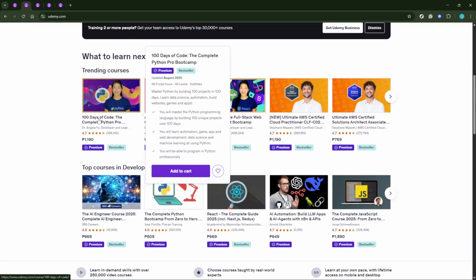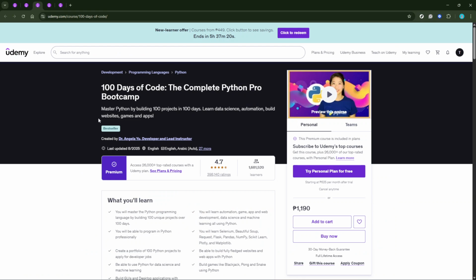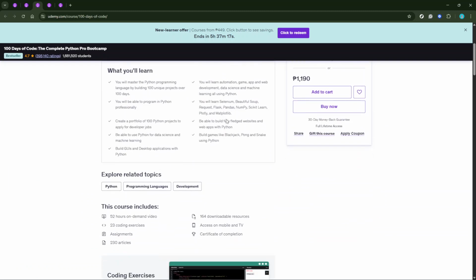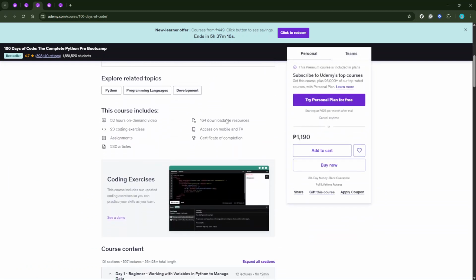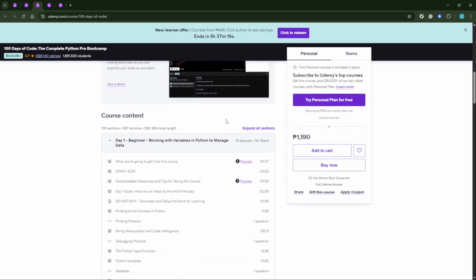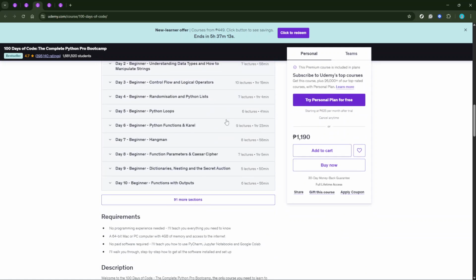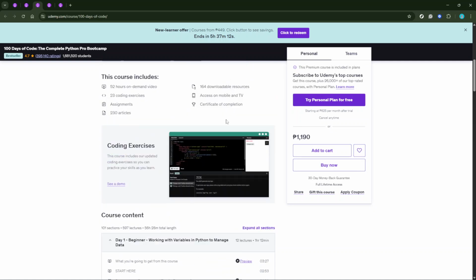This action will take you to the course's dedicated page, where you can review detailed information about what it covers, who the instructor is, and read reviews from past students. If this is the course for you, look for the prominent Buy Now button. Clicking on it is your ticket to purchasing the course.